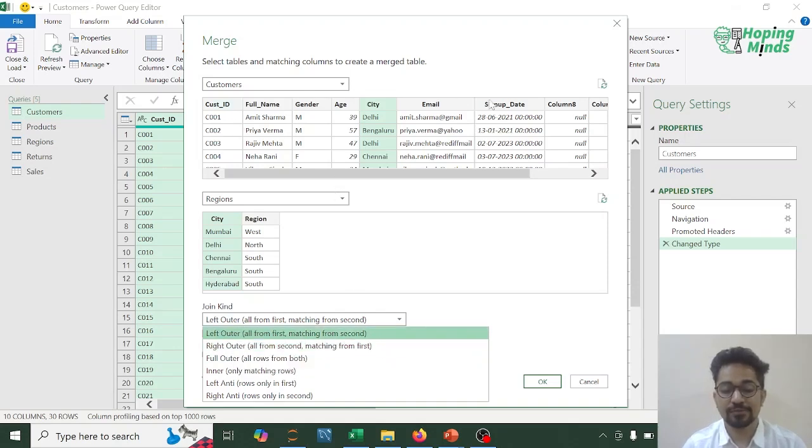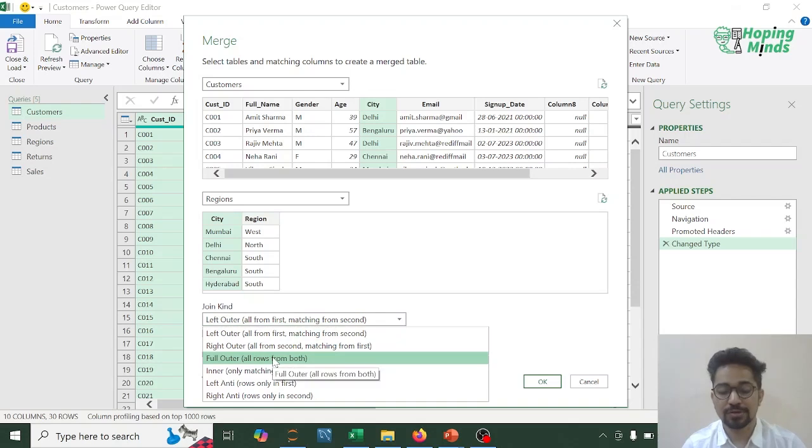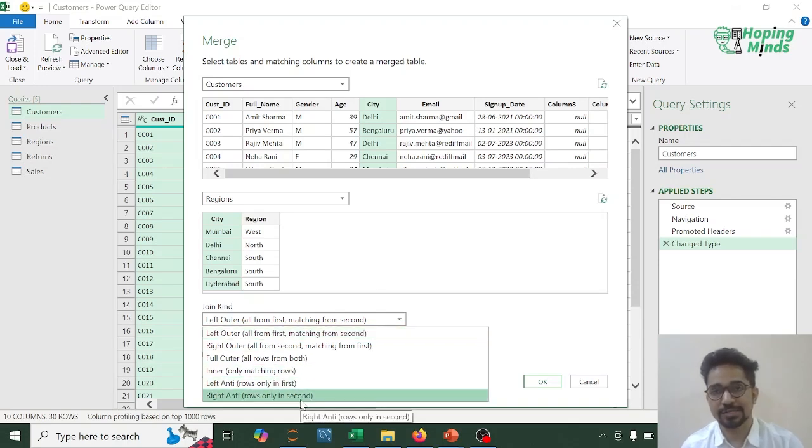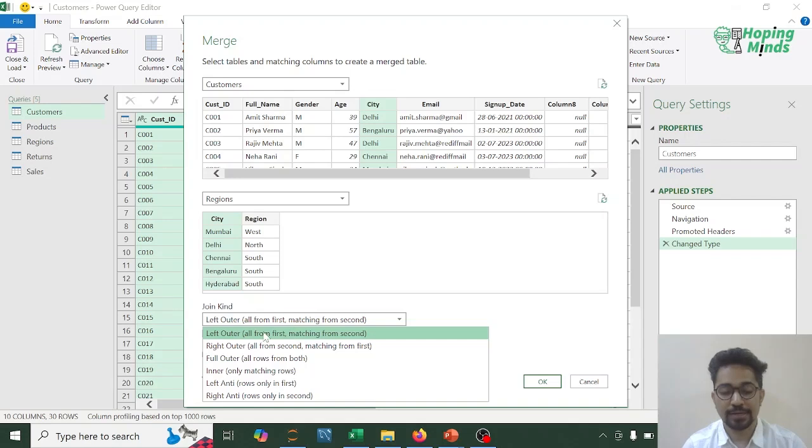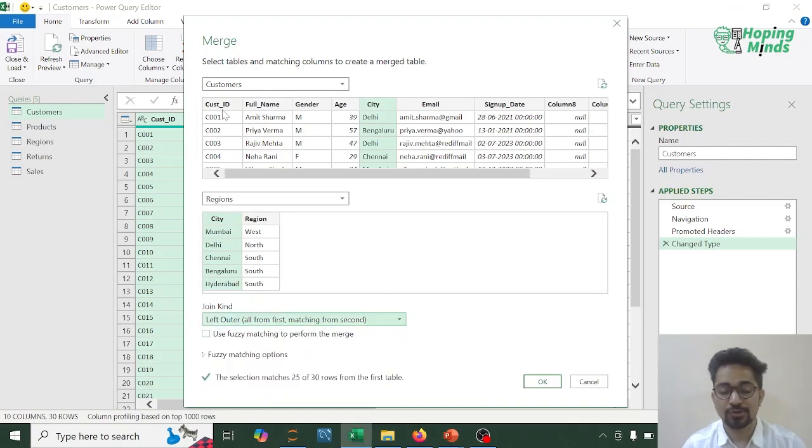If I use left, everything will be displayed from the left table and only the corresponding region from the right table. If I were to use the right join, we'll only get to see region and all the matching records from the left table. Then we have full outer, which will return all rows from both the tables. Then we have inner, which will return only the matching rows from both the tables. Left anti will show only the rows which are present in the left table and not present in the right table. Then we have right anti, which will only show rows that are present in the right table but not present in the left table. So currently I'm going with left outer. Left outer means all the records from the left table and only the matching records from the right table.